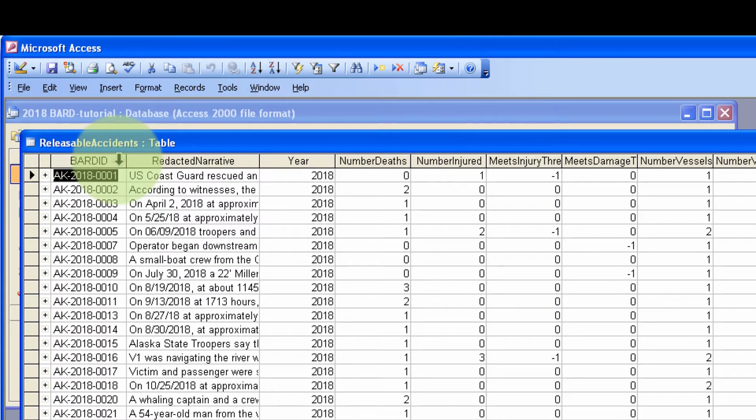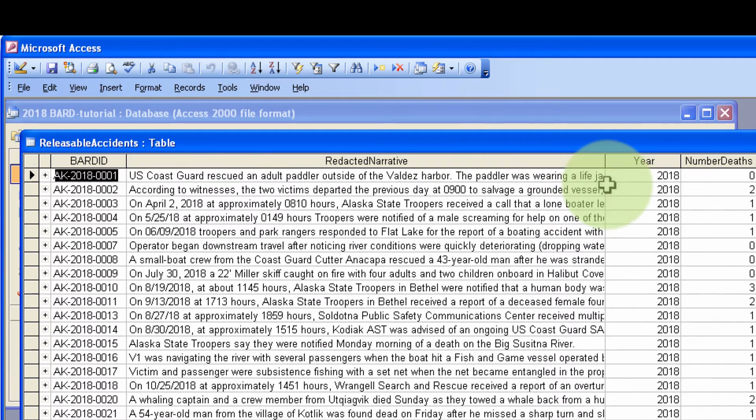One very useful column in the Releasable Accidents table is the redacted narrative. Cells in this column provide a verbal description of what happened in the accident. Redacted means all names and privacy information have been removed from the narrative. These narratives are typically copied directly from the reports of the investigating officers. They are of great assistance in understanding what happened in specific accidents, especially if you are searching for accidents that are not specifically classified in BARD.